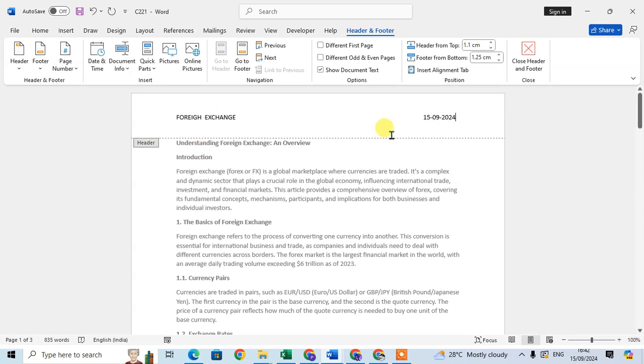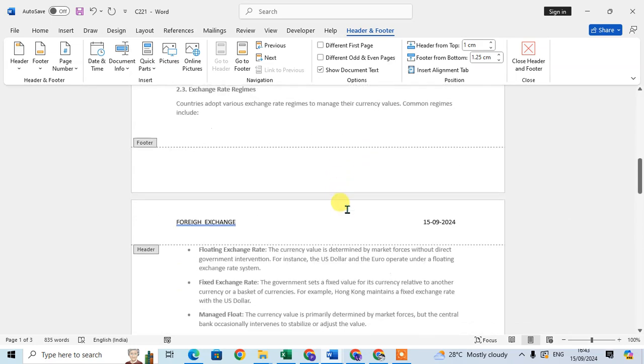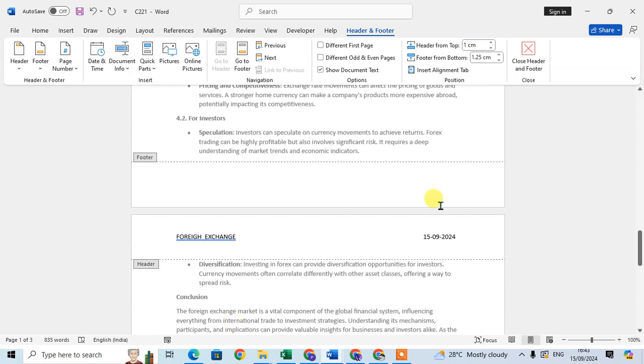Now if you want to change the position of the title and date, again go to the Header and Footer tab. In the Position group, the first option is Header from Top. Just click on the down arrow and up arrow. You can see the changes, so set it where you want. Okay, here you can see the same header, title and date showing on the second page, and the third page is the same.